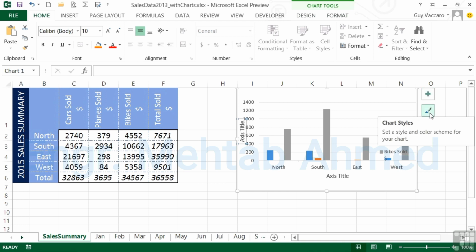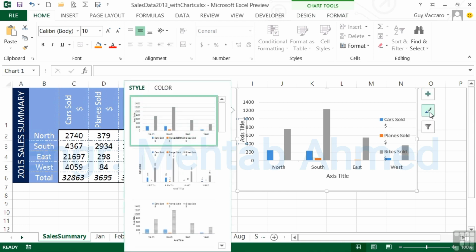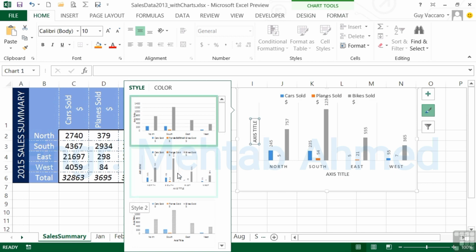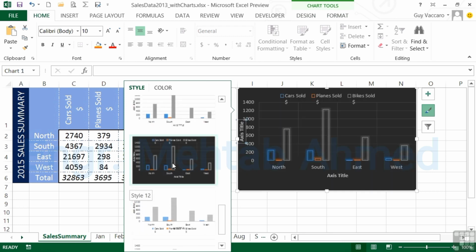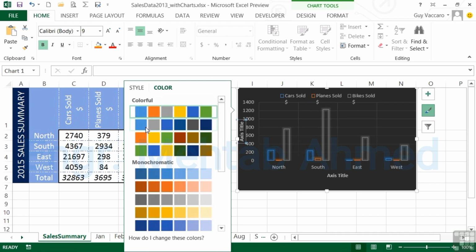Now with the little paintbrush, if we click that, we have a choice of chart styles. So these are pre-built, and again we can hover and see what effect they're likely to have over our chart. Ooh, that's quite nice with the solid background color. So there's a style option, and then within this same little dialog box there is a color option, so we can make choices of different colors.